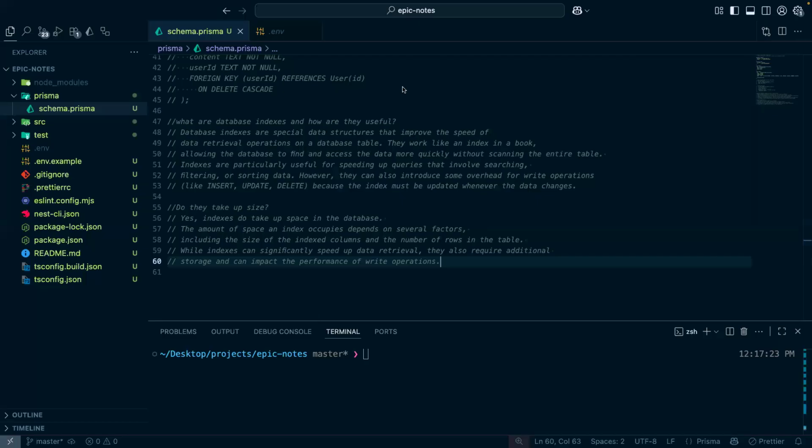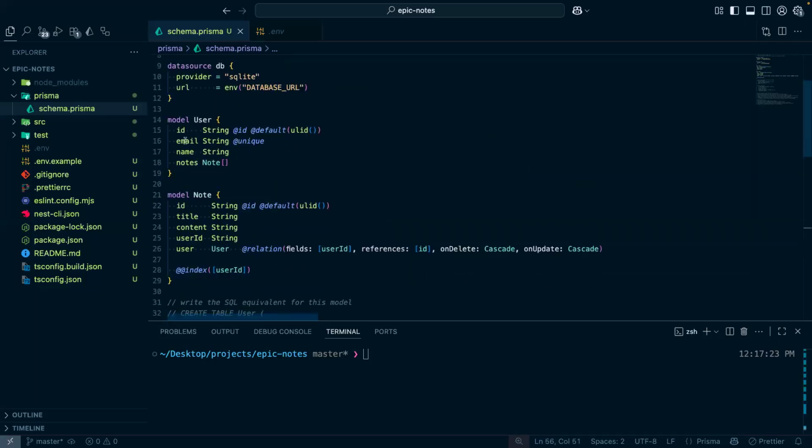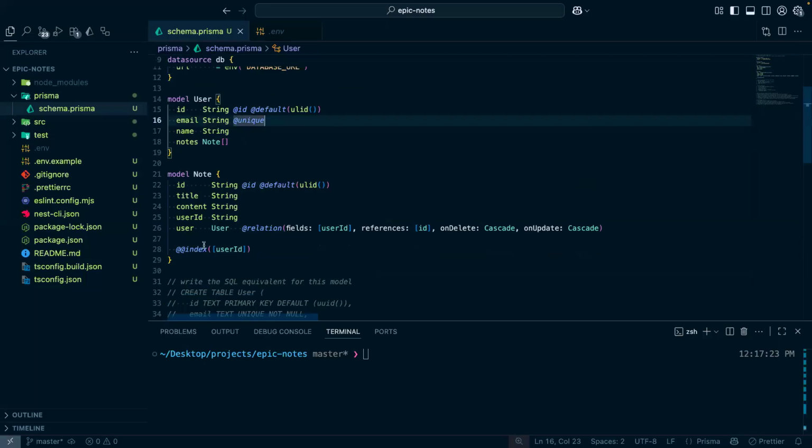Okay. So now we've seen the advantages and disadvantages of indexes, but write operations are sometimes rare, and read operations are more frequent. So we index. That is the reason why this ID is already indexed. The email, once you use this unique keyword on a field in Prisma, it is already indexed. But now we want to also index this user ID so that whenever we want to retrieve these notes, it shouldn't take time.